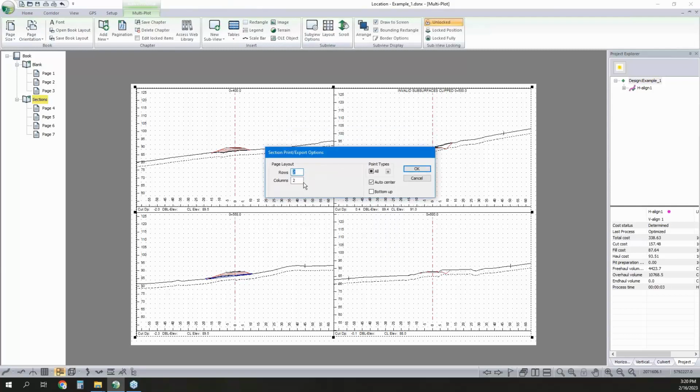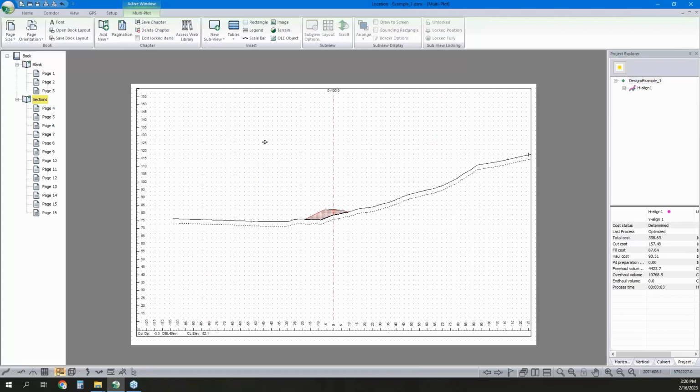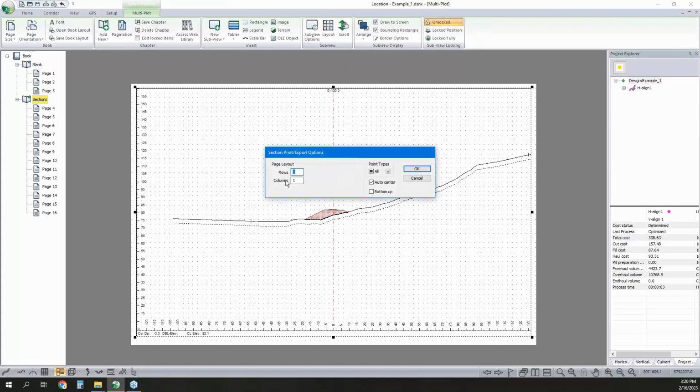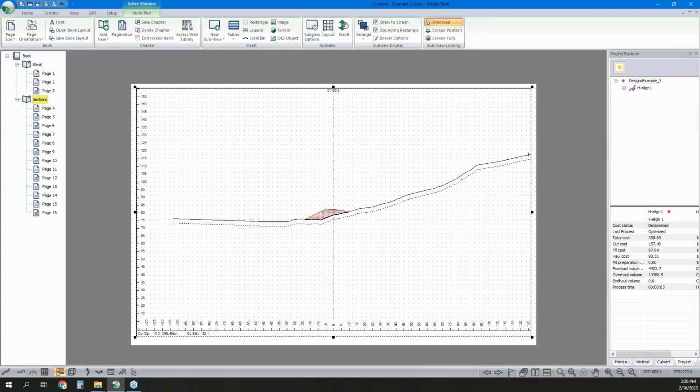Now, if we want to change the layout to, say, have just one section per page, well, we can go up to layout and we can change that rows and columns setting. So that's kind of a quick overview of how Multiplot works. Important takeaway, we've got pages inside chapters inside of a workbook. And we've got pagination settings, we've got different subviews, and we can add those out and we can save them so we don't have to do it over and over again once we have it set up.